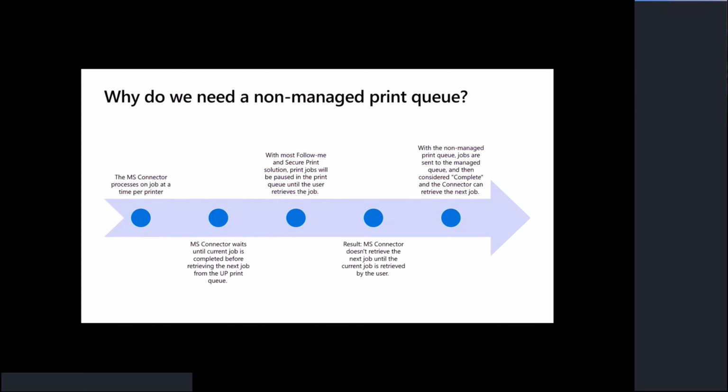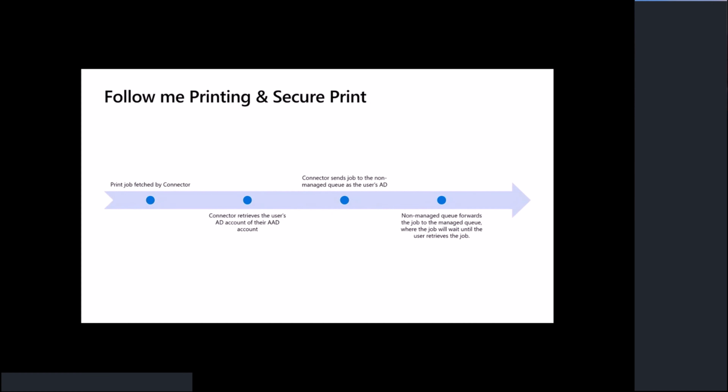And then the connector pulls down the print job, renders it, sends it to the non-managed print queue, which forwards it immediately to the managed print queue, and then reports back to the connector that the job is finished, is completed. So the connector will pull down the next job and just keep retrieving and processing all those jobs. They would all just show up and sit in the managed print queue waiting for the user to retrieve the job, which is typically how it works when you're using just the on-prem print servers. So that's kind of the thought pattern behind that.